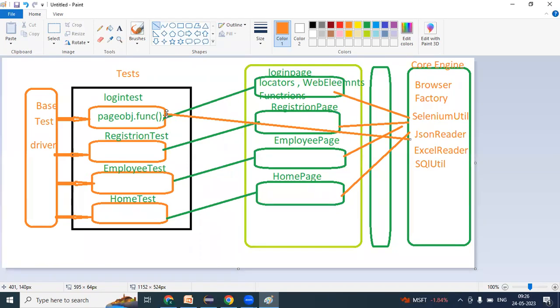Then what is the third layer? Core engine. Core engine is nothing but the reusable components which we are going to use in our automation framework. So that is the heart of the automation framework. Core engine is the heart of my automation framework. What do I have in my core engine?